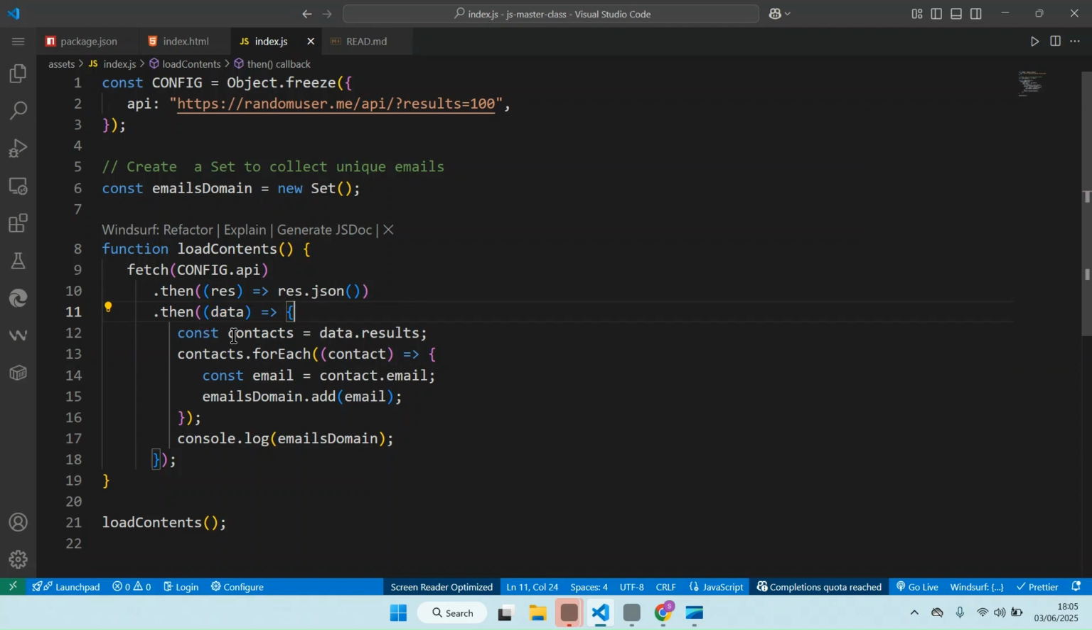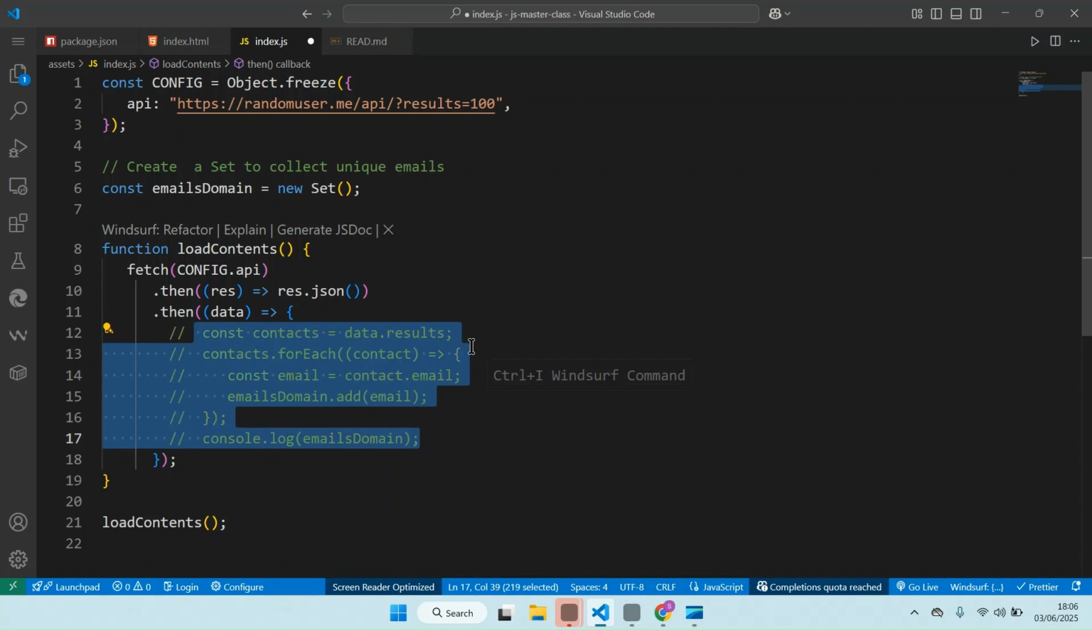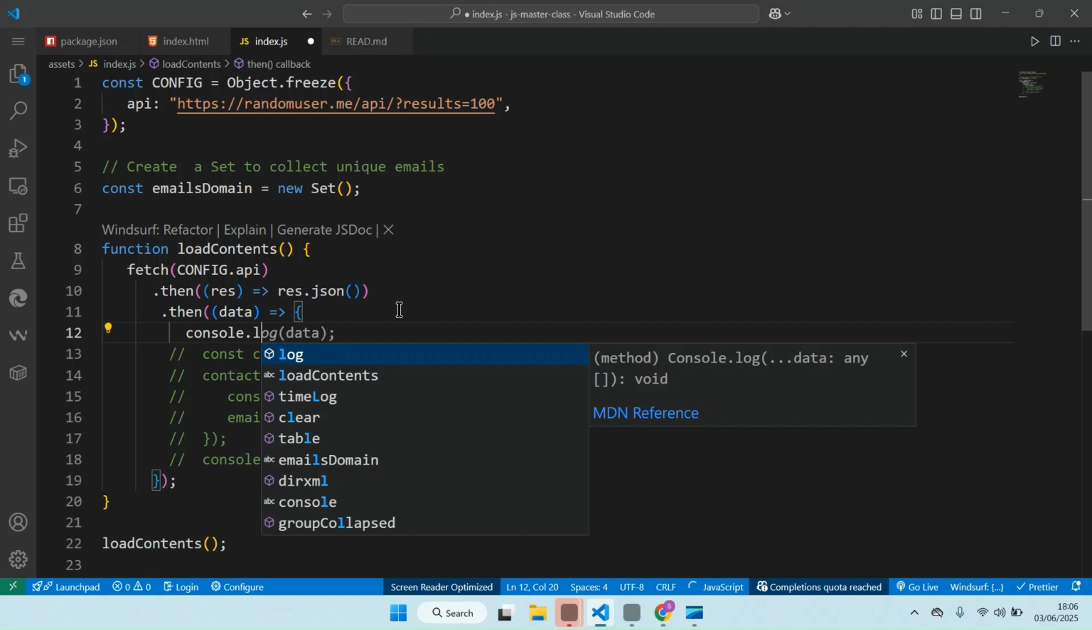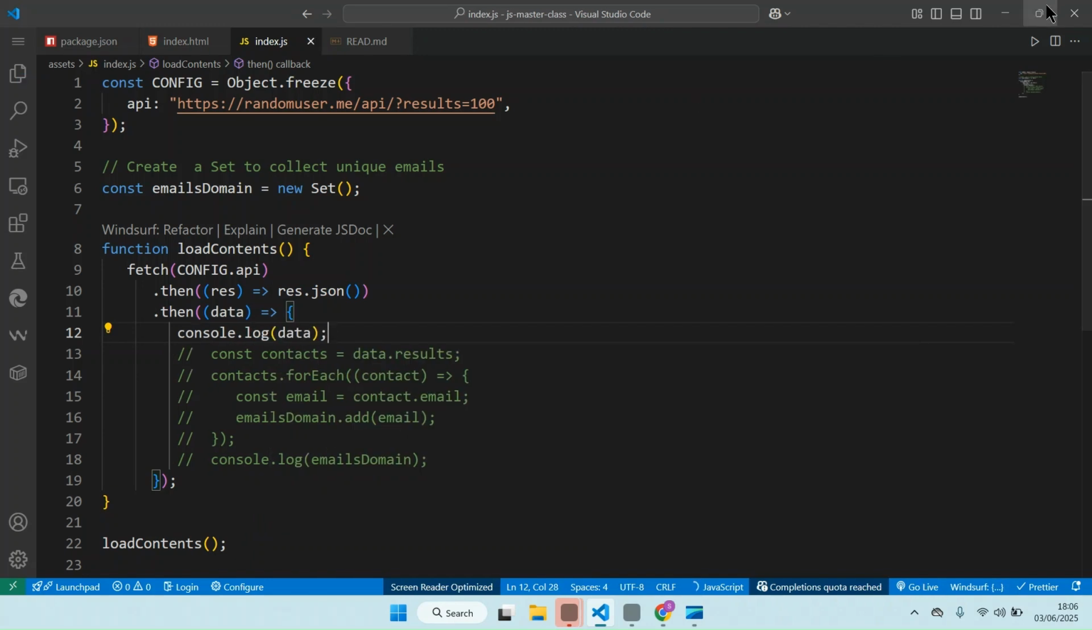So we can now take the contact. Contact is equal to data.result. Because if we don't do that, if you just console.log data, you see what you see in here.